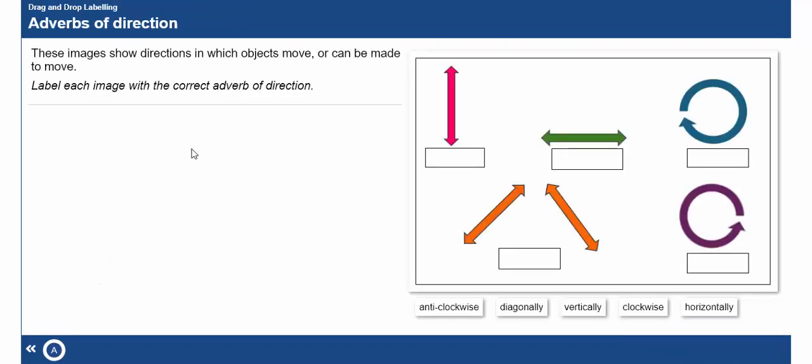Finally, we have the drag and drop labeling page type. Here, you create an image and then you mark up drop zones over the image. Each drop zone accepts a word or phrase that you've associated with the drop zone. In this case, the image comprises a number of shapes that show directions of movement. But the image could also include text. So you could create a task in which, for example, students complete a mind map with some of the text already in place.